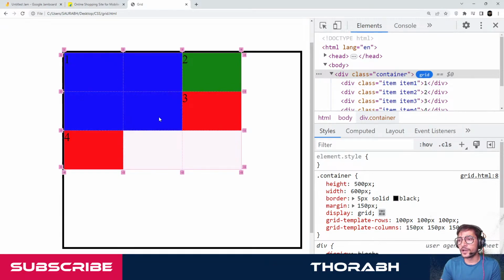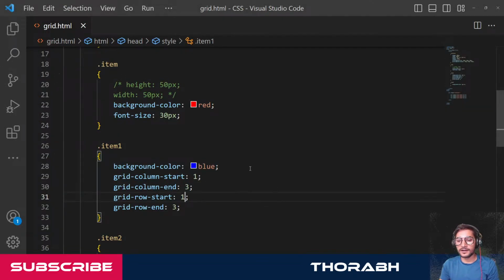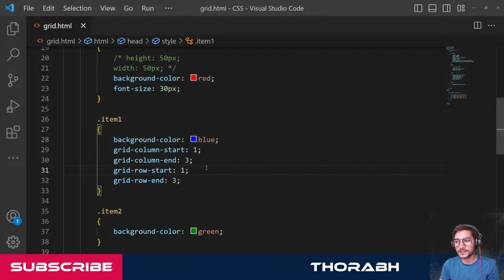So I told this blue element to start from track 1 in the row direction. Start from track 1, go till track 3. In the column direction, start from track 1 and go till track 3. And just like that, I can increase the size of the element. And all the other elements will by default get rearranged. I don't have to worry about them. Is this cleared, everyone? Understood this?